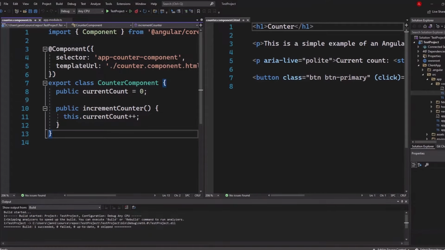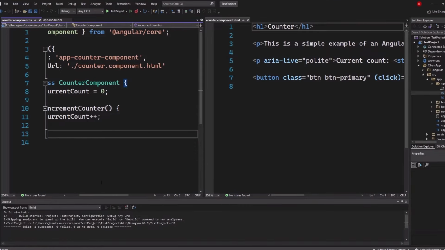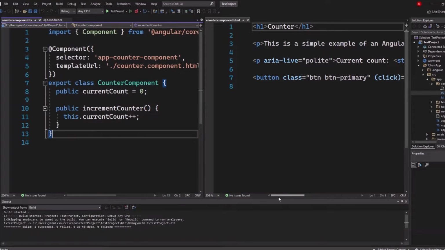On the left side, we got the counter component class, which has a component decorator, right? So as you can see, the template URL is showing counter component HTML, which is what we got on the right side right here. Now let's explore it here. We got that current count, which is a field, and we got that method, which is a counter increment, right? So this method simply increments the counter like we have discovered earlier.